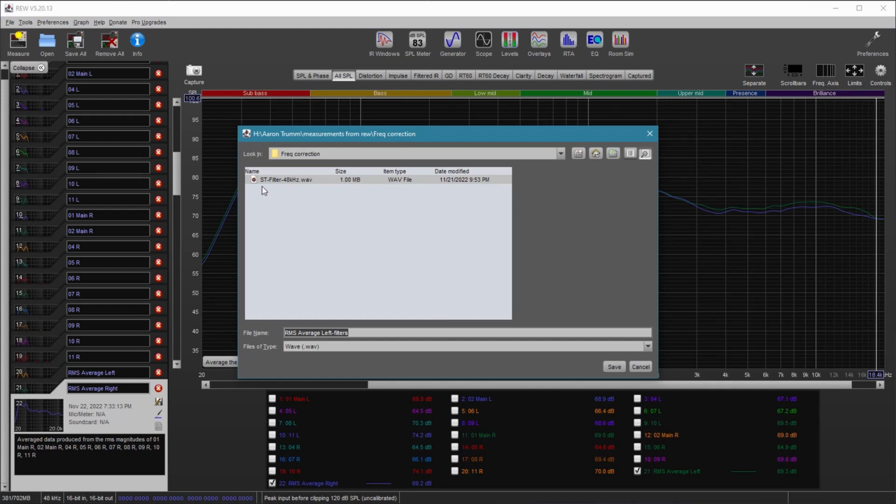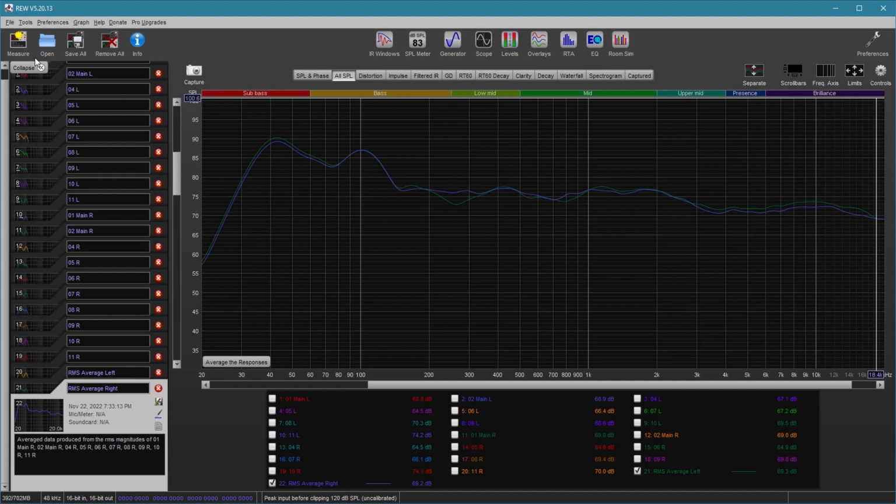Now, from the last video, we've got this filter here. Okay, so what I'm going to do is just, I'm going to call this 9 point. So save that. And now you're done. This is all you need to do. So that WAV file that we just saved is ready to go. All you have to do is load that into your Convolver and you're set.